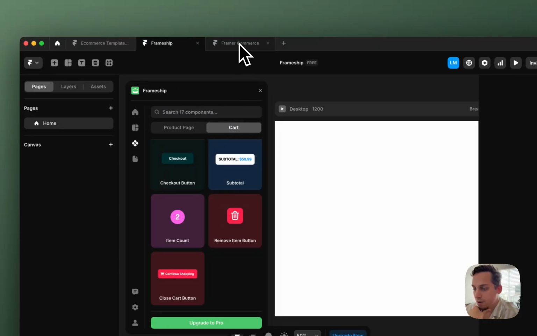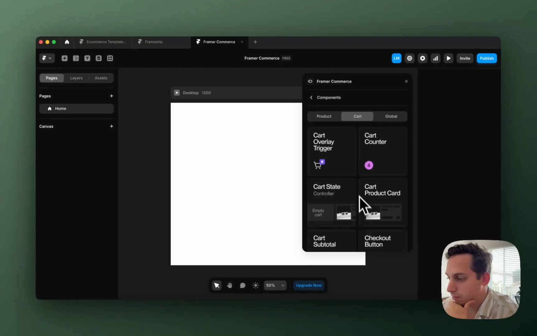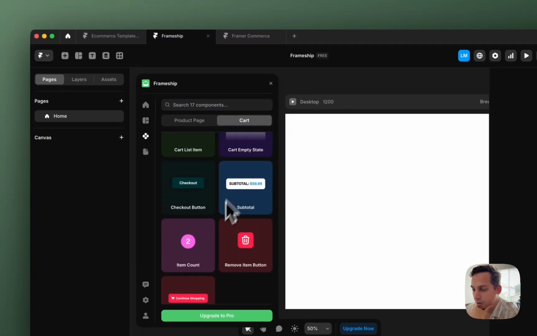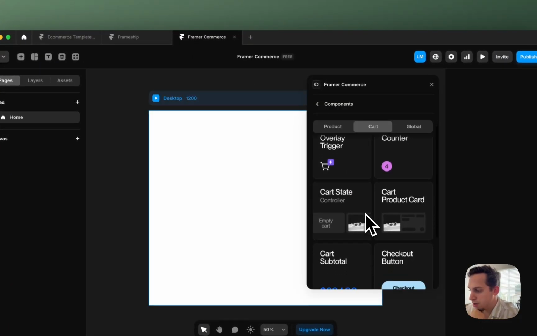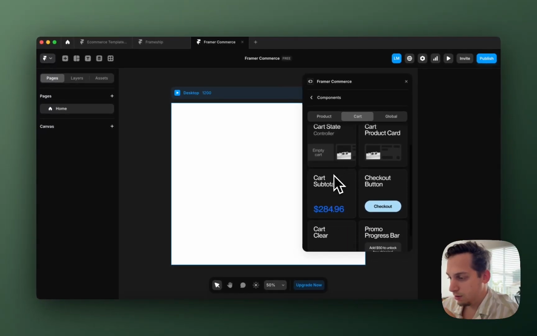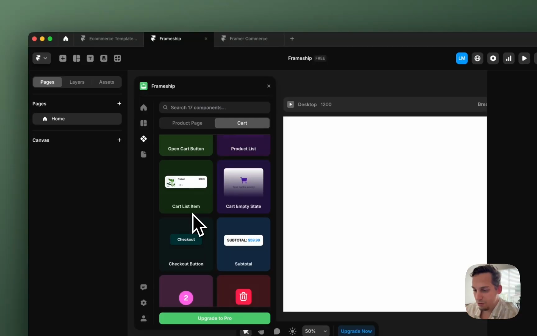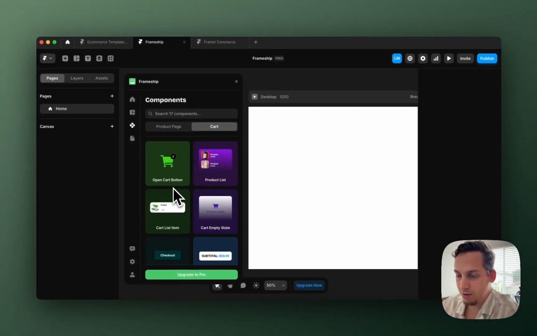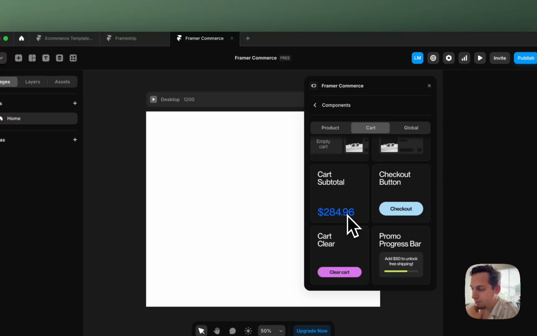So we have close cart, remove item, cart overlay trigger, cart counter. I think Frameship also has a cart counter, yeah. Cart product card, cart state. So these are a little bit more technical, and I think that the Frameship components are a little bit easier to understand, coming from a designer point of view, right?